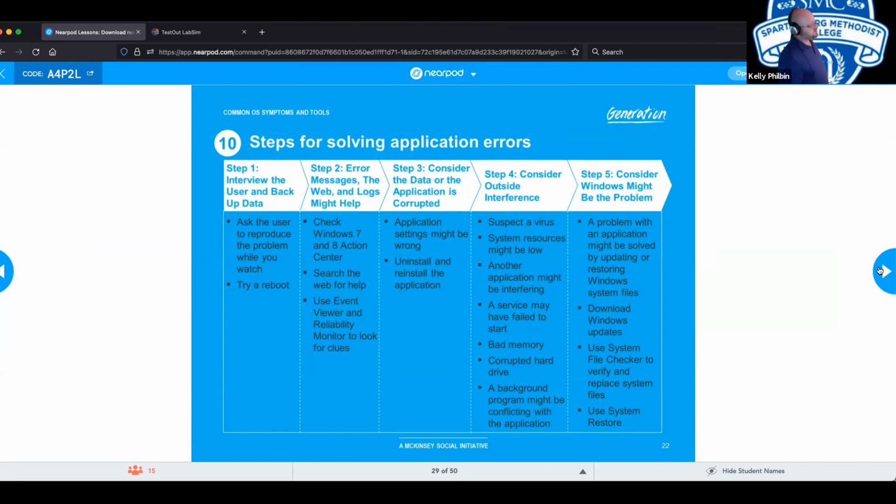If that doesn't help, let's start considering outside information or outside sources. Maybe it's a virus. Maybe you've run out of RAM, and this particular application requires a lot of RAM. Maybe it requires 8 gigs of RAM. You only have 16 in your CPU, and other basic functions require 10.